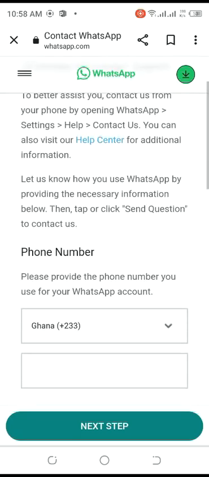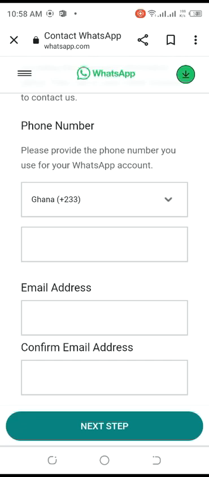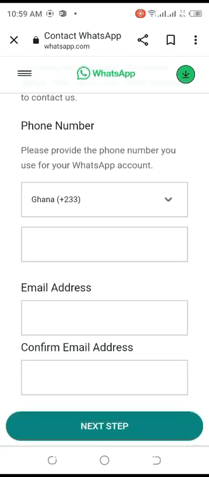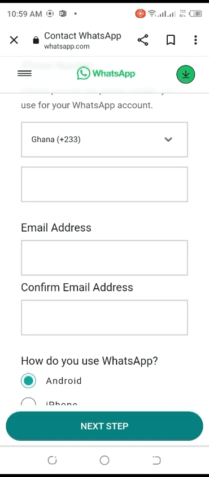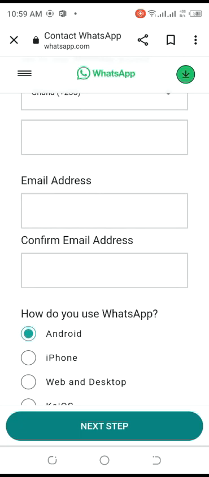you click on WhatsApp contact. Here you fill in the information. So here you type in your WhatsApp number. The first one is the country code, and the second one you type the number you used for your WhatsApp account that has been banned. So you type it there.